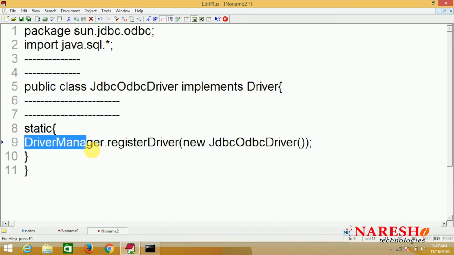DriverManager.registerDriver of new JDBC ODBC driver. So what will this static block do? You know, a static block is loaded immediately whenever your class is loaded in memory. At that moment, all static members are also loaded, meaning your static block is also executed. In this static block they must provide a simple statement, only one line.